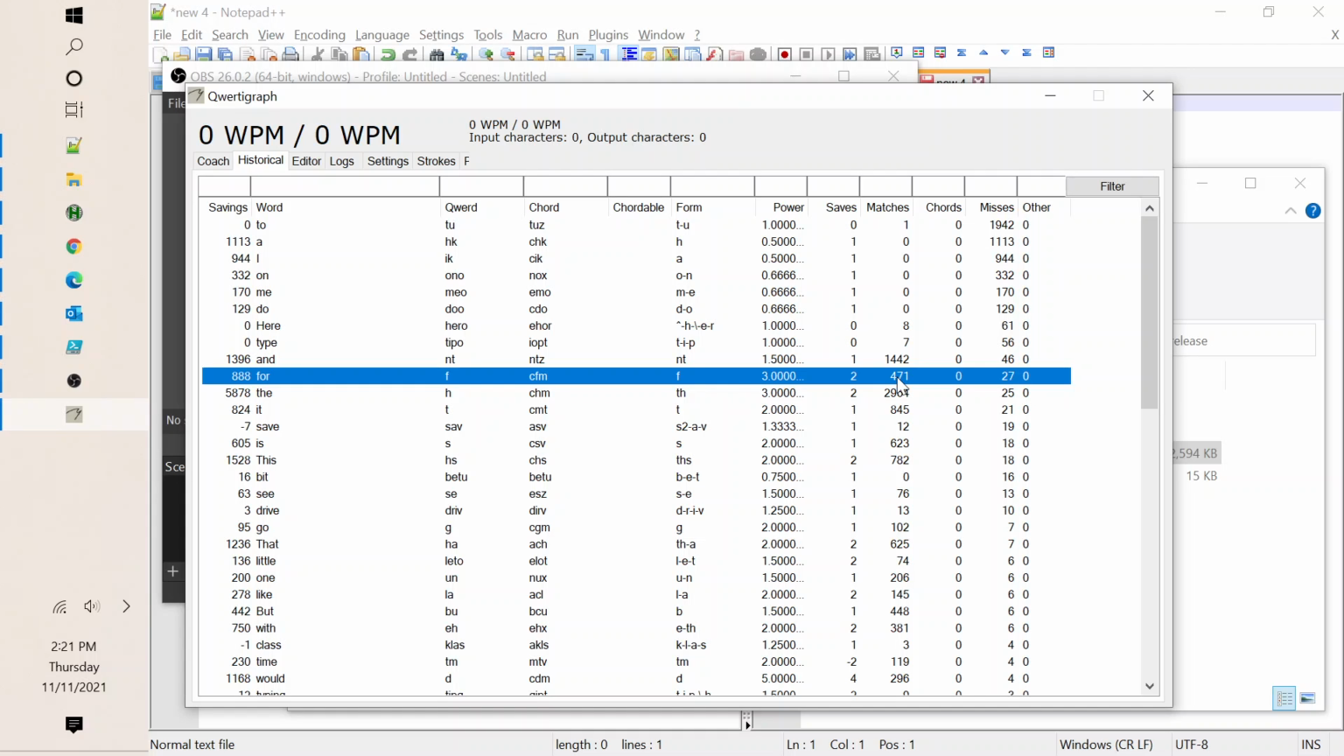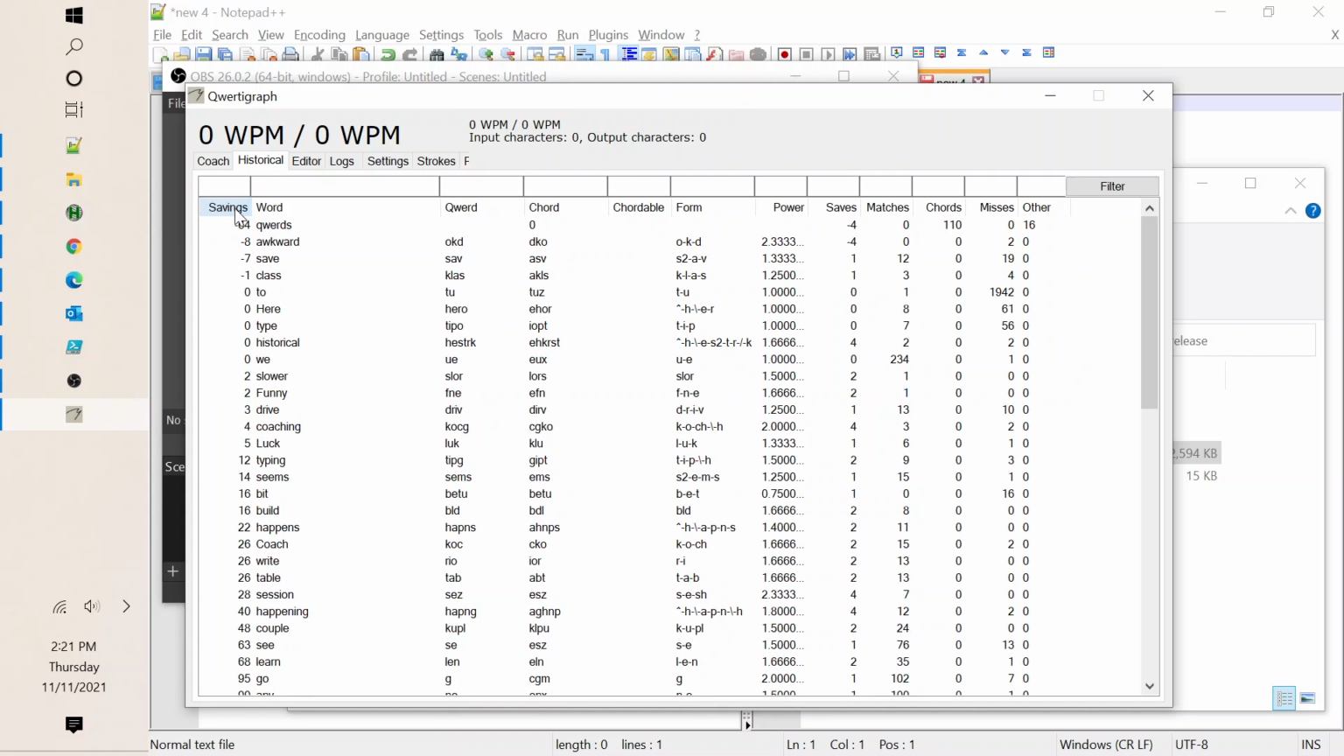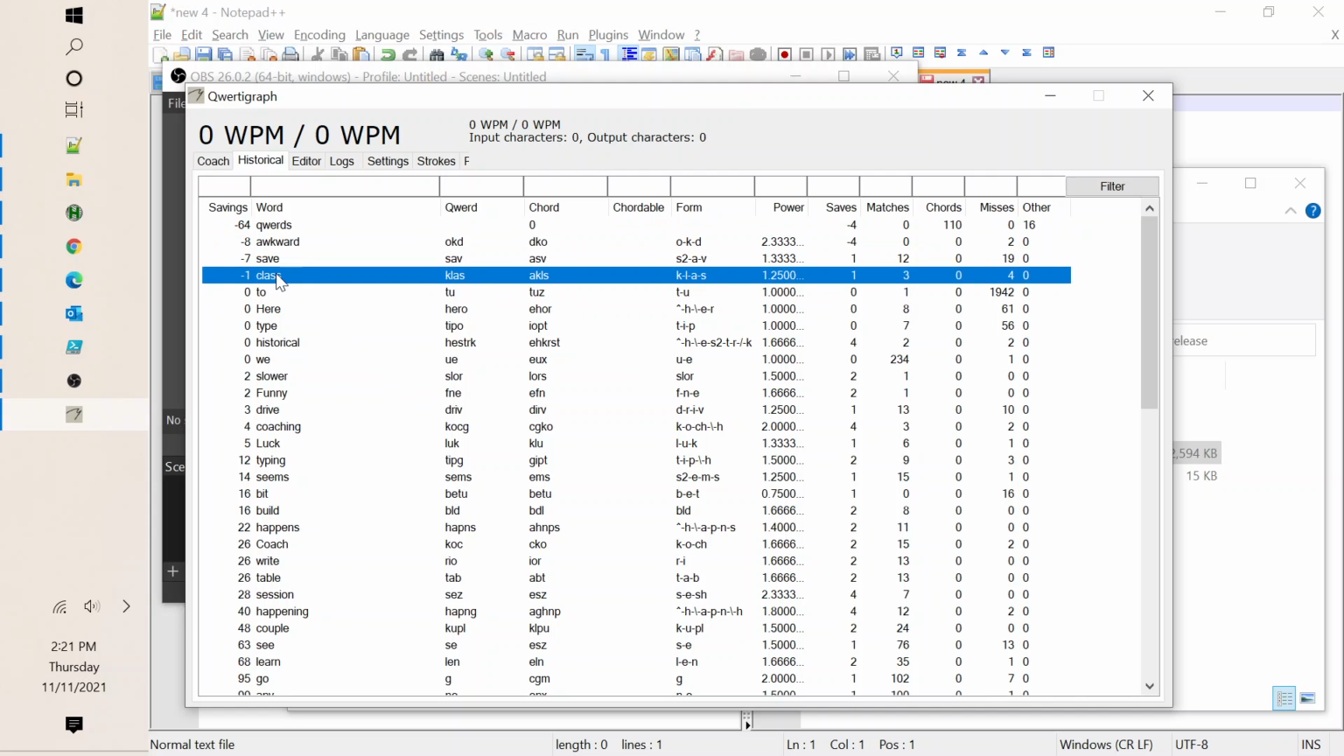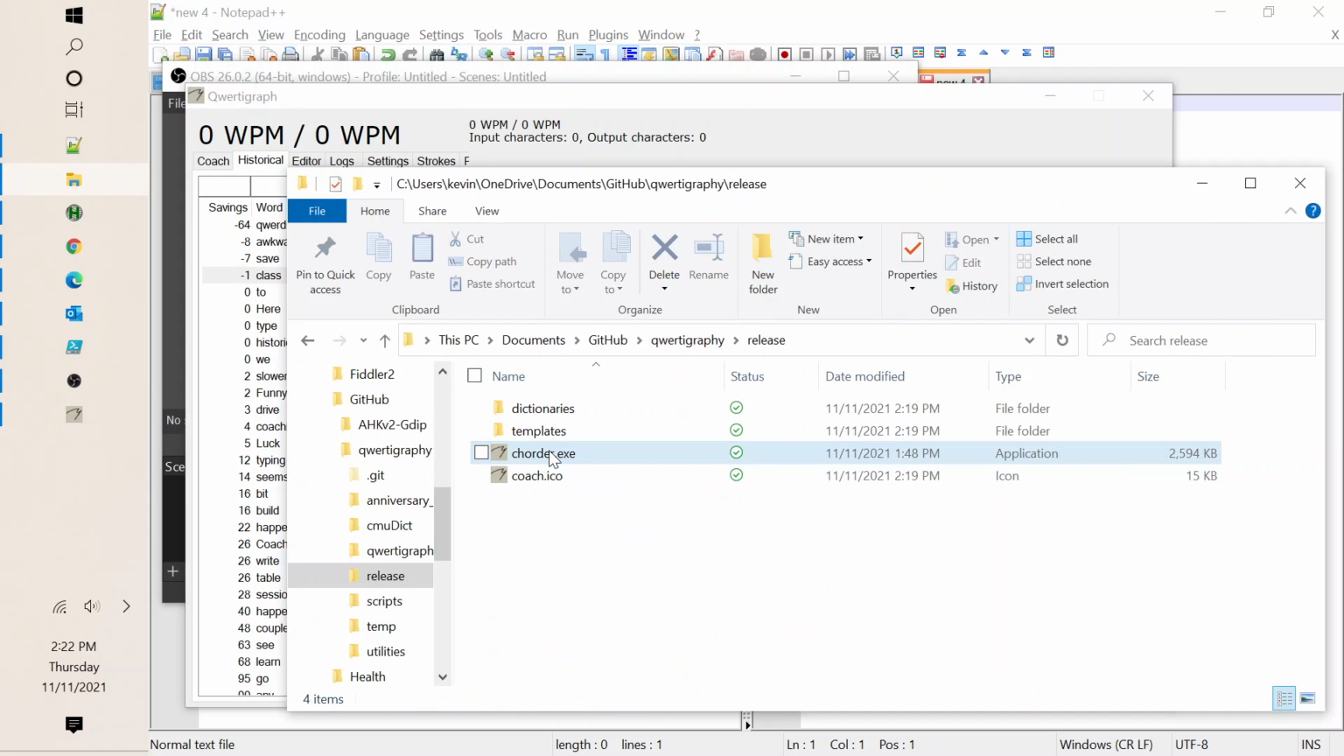Allow the coach to tell you the words that you should be doing primarily by looking at your negative savings. The word awkward, the word save, the word class are the words that I should work hardest at learning. Now, with that behind us, we have seen that in order to start, you just type double-click quarter.exe. When you do that, it will create these two folders in this file in the same folder, and those are necessary for it to work.